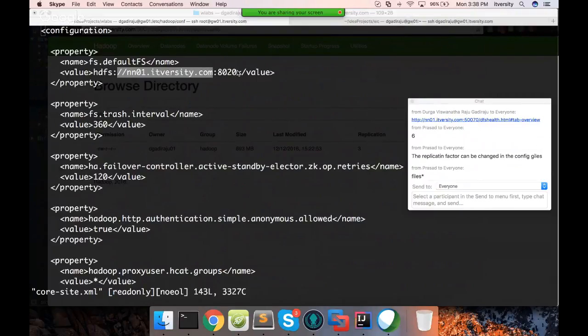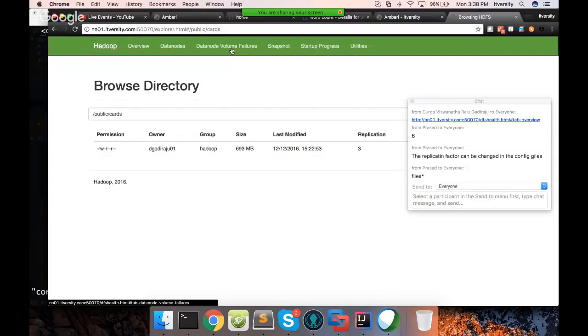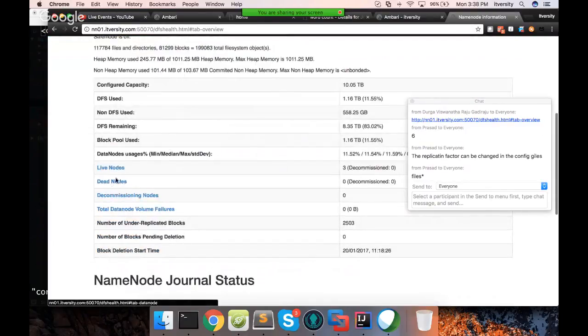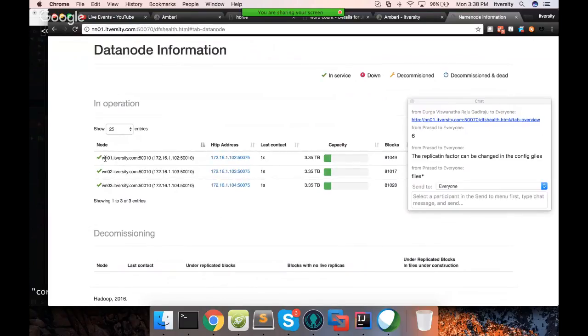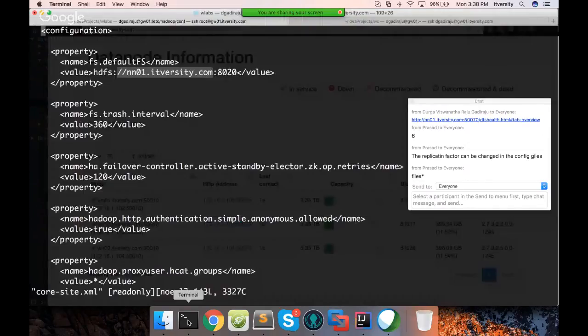Okay, even if you go to this web interface, which I have shown earlier, we have gone into utilities and tried to get the information about the files. You can also click on overview and you can see more details about the cluster, how many live nodes there are, by clicking on this link. And you can see WN01, WN02, WN03 are the worker nodes or slaves for our HDFS. So using name node, you can actually get the rest of the information about the cluster.